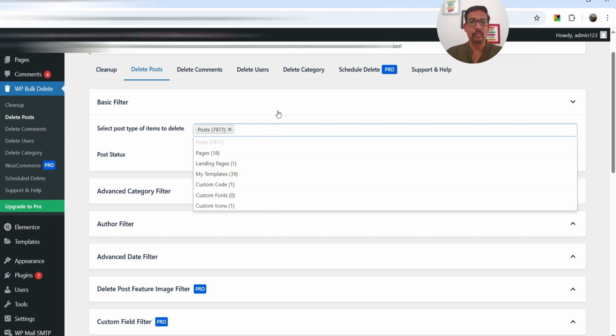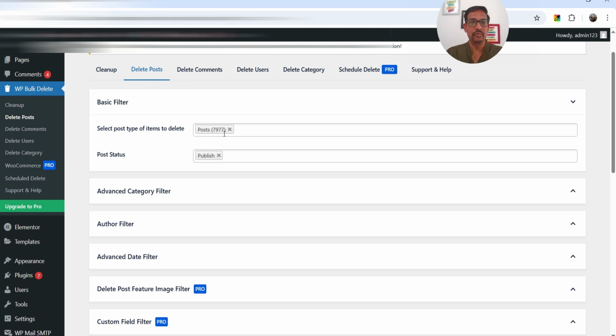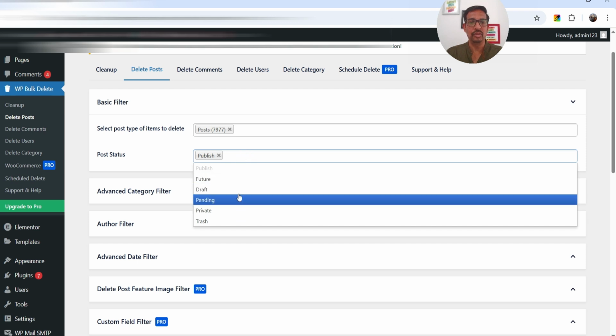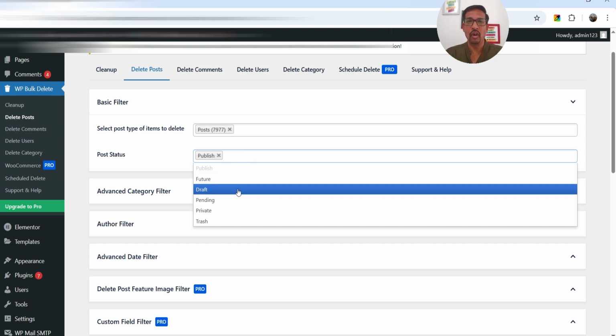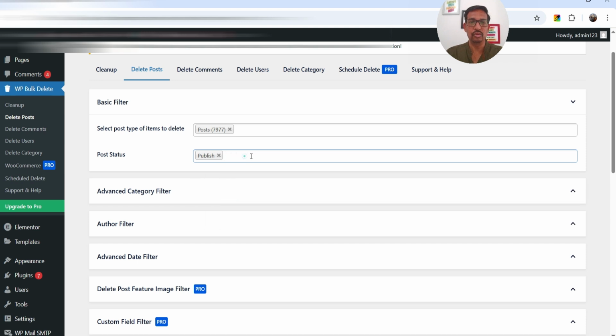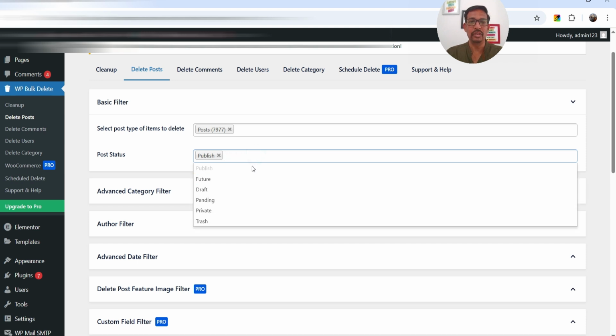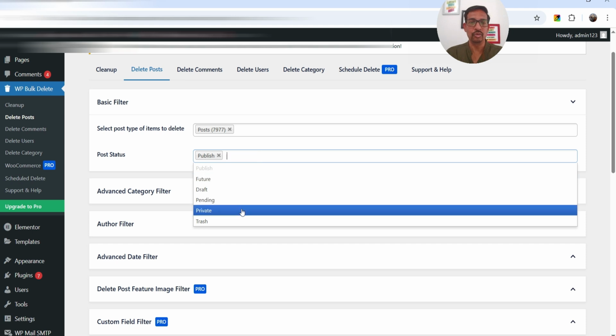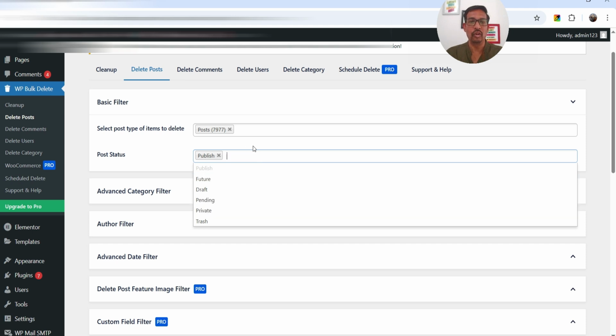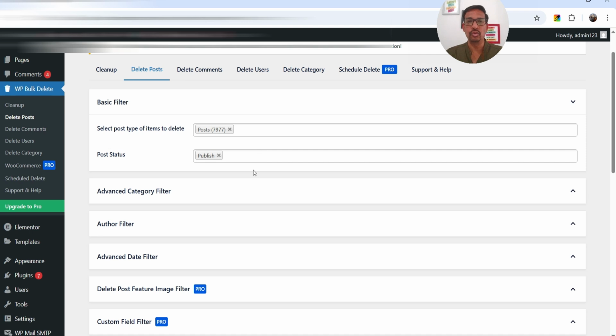If I click on it, you will see different options here. We are going to select the post. We have selected post, then post status is published. If I click on it, you will see other options. If you want to delete the blog posts which are marked as draft, you can select draft also. If there is any pending blog post, it will show. You can select that also. You can select the private blog post also. In this case, we are going to select the posts which are published.